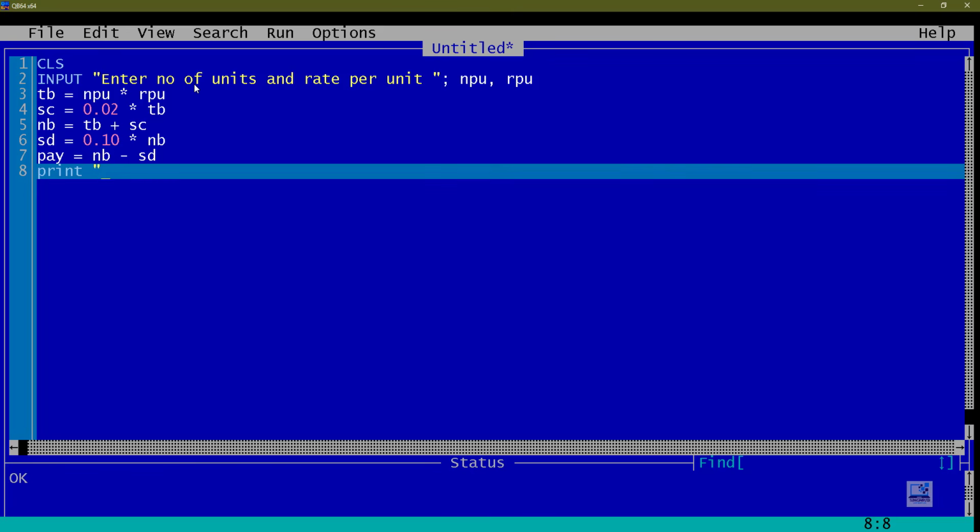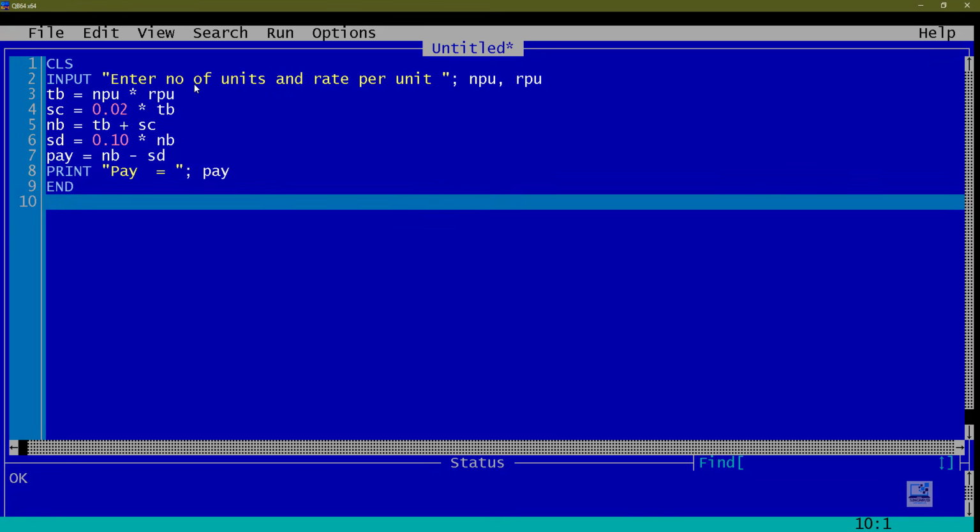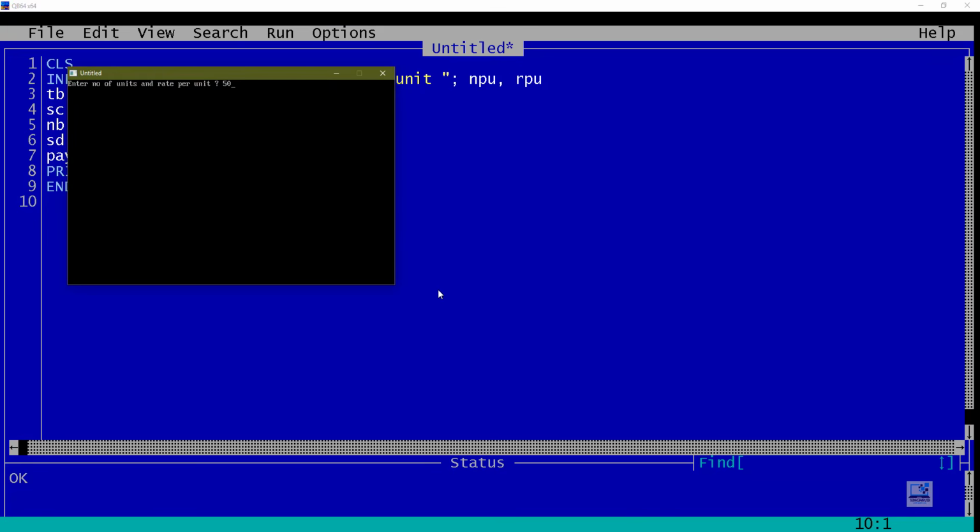So we are printing the pay. Pay is equal to semicolon PAY, pay, and then end. Number of units is 50 and rate per unit is 25. So the pay is 1147.50.